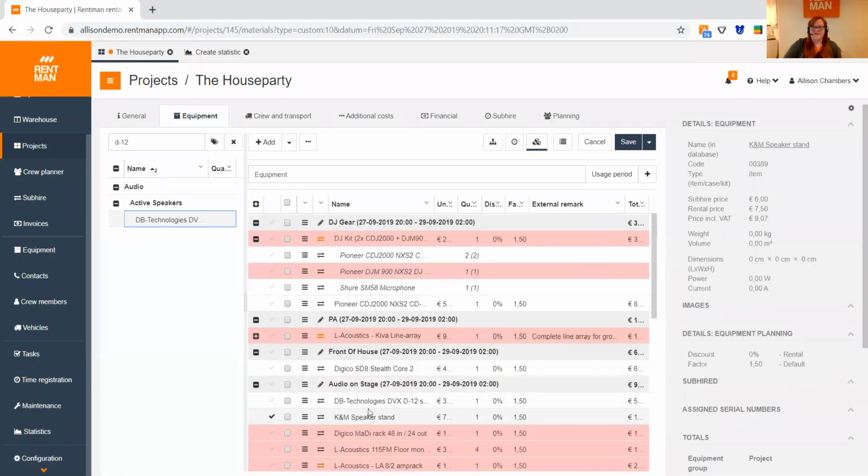Okay, so this is the equipment module. If there's no questions, I'm going to go ahead and move on to crew and transport. So at this point in our project planning process, we're just adding the equipment and crew and transport jobs we need, and then we'll send out a quote. After that, we'll plan individual people and vehicles, and we'll book everything out in the warehouse.